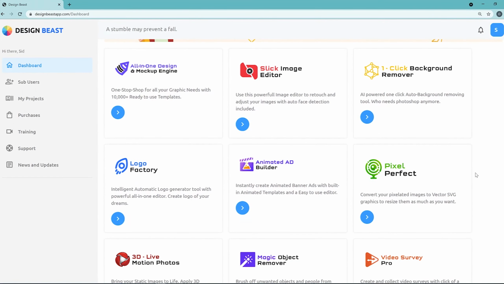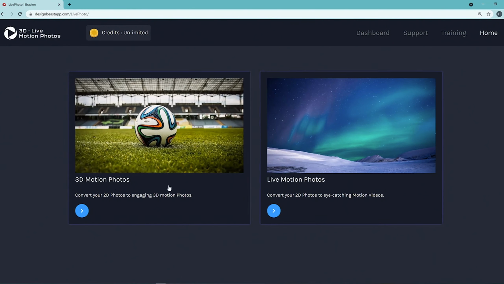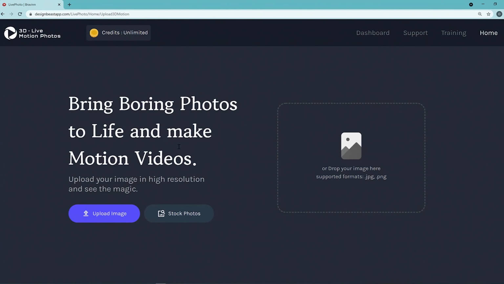The next thing I want to show you is the 3D live motion photos, okay? This one is really cool. You have basically the ability to convert a 2D photo into 3D motion photos here, or you can even convert 2D photos into eye-catching motion videos as well. You have both options, the video option or the photo option. You can either upload an image or use one of the stock photos here. So let me show you actually how it works.